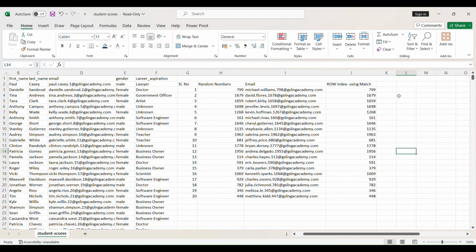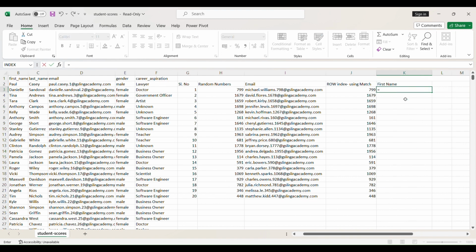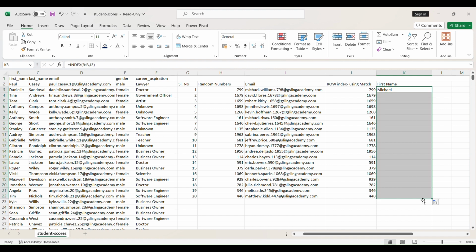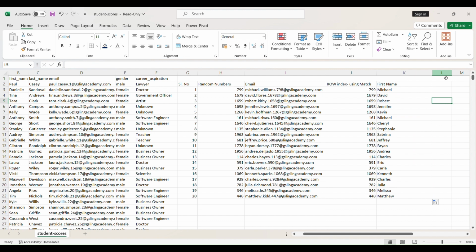Let's fetch the first name by passing these row numbers in the index function. Here we will use the first name column as the array input in the index function and the row number calculated using the match function as the second input. Thus, we could achieve the second objective of extracting first name using a combination of index and match functions. Hence, this combination is an alternate to VLOOKUP or XLOOKUP.